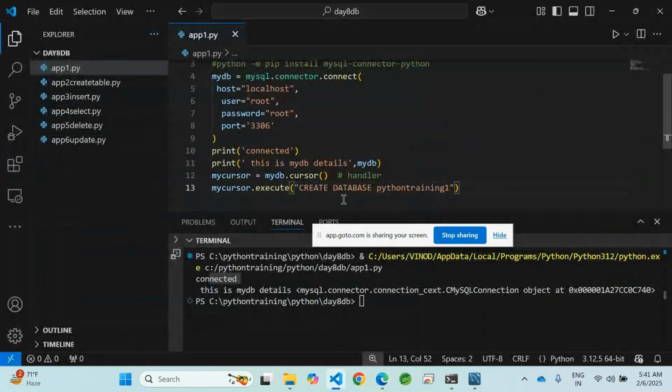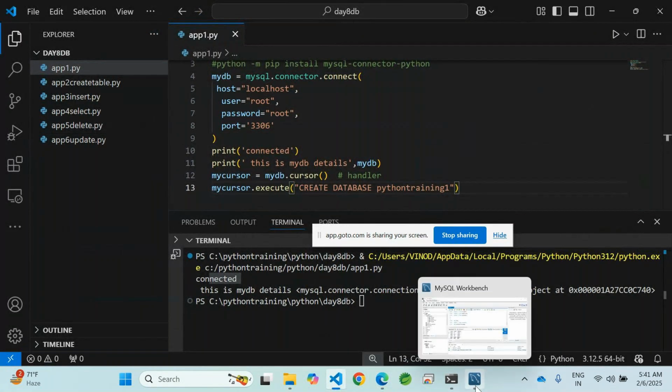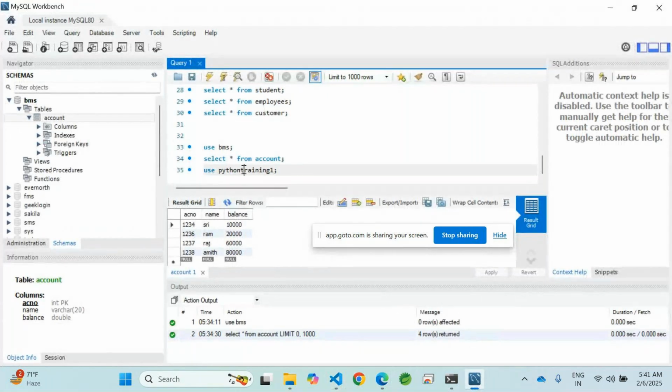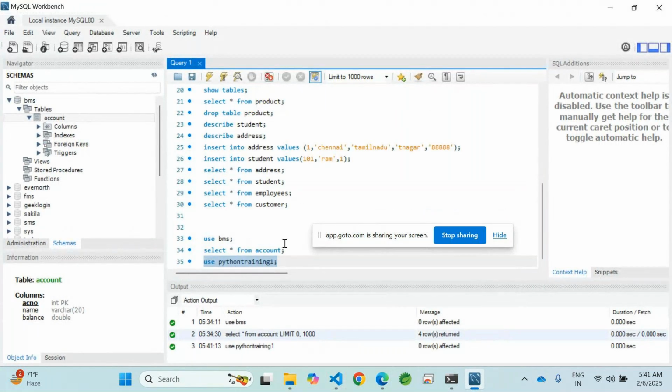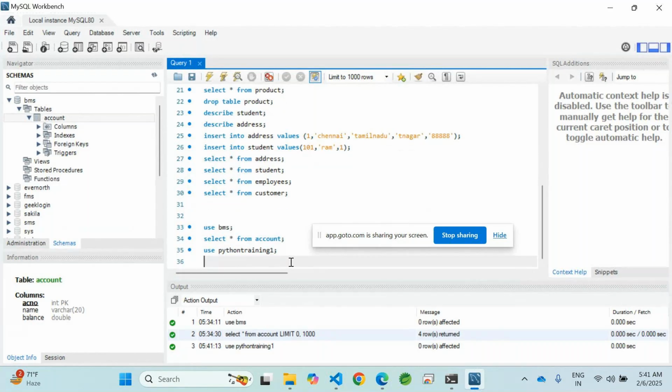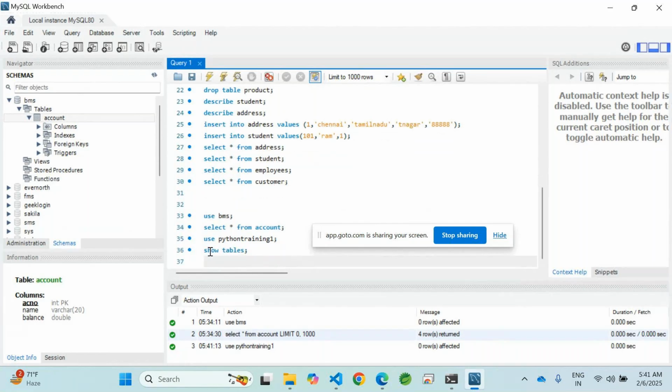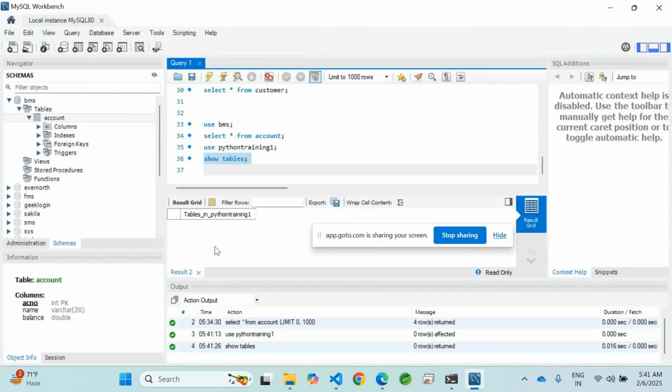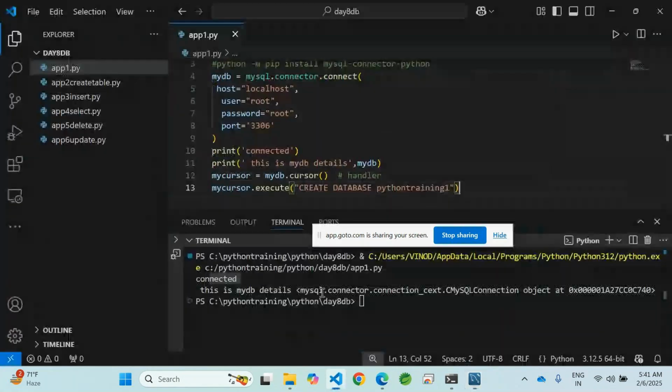So now the database got created. If you go here and check, use Python training one, the database got created. But within the database, how do I check my tables? Show tables. If you give show tables, there is no table available because it was just created, right? So at least a few of the commands you should know.